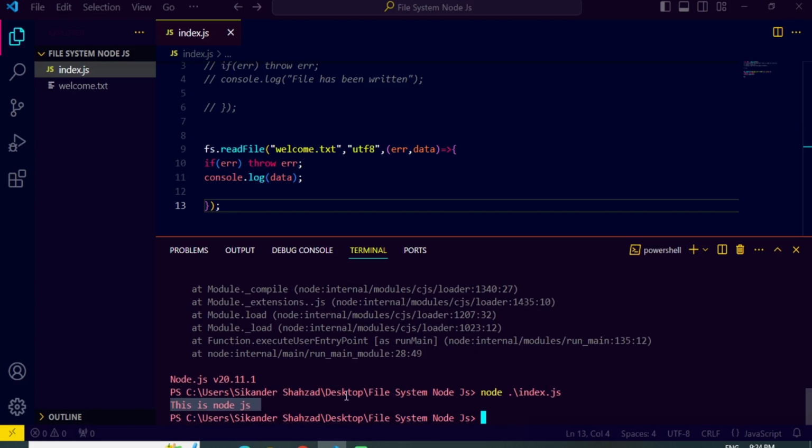And there you have it. You are now equipped with the knowledge of how to write and read files in Node.js using the file system module.